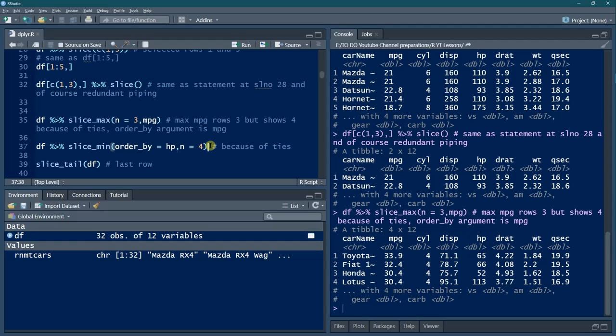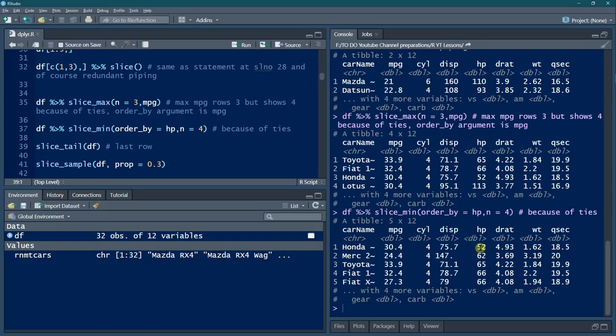And we want minimum. Now we will see HP. The minimum HP is 52. Then we are getting 62, 65, 66. Here again there is a tie. Therefore, instead of 4, you are getting 5.